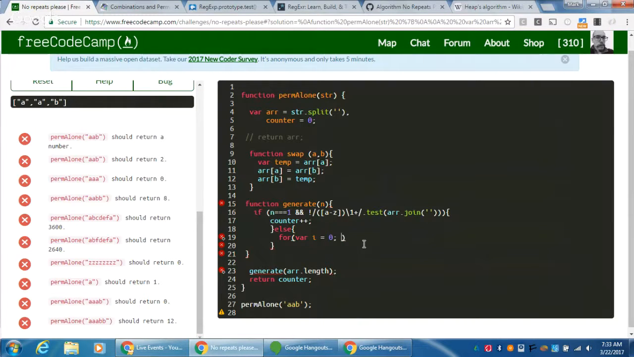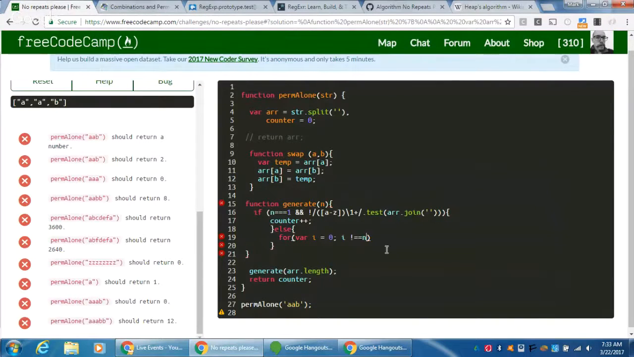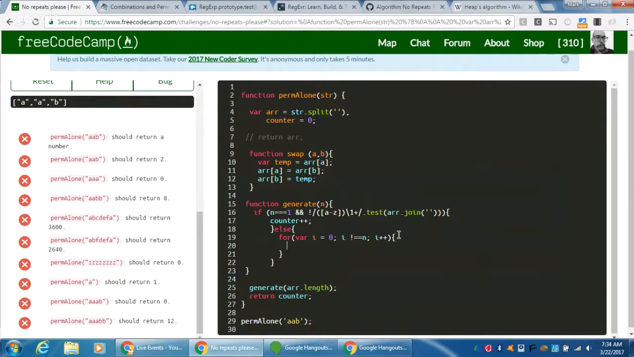All right. As long as I is not equal to n, or less than n would also work. But again, in Heap's algorithm, they say not equal to n, less than or equal to n minus 1. But that's going to be the n that's going to come in here. So not equal to n. I plus plus. Increment your I. So remember, we're incrementing the I and I'm decrementing the n, which is always fun. At least I'm pretty sure that's what we're doing here.